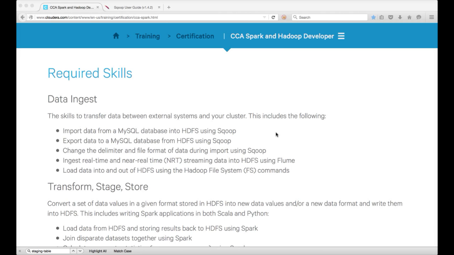As part of Cloudera Certified Associate Spark and Hadoop Developer, so far I have covered importing data from a MySQL database into HDFS using Sqoop. Also export data to a MySQL database from HDFS using Sqoop in data ingest. As part of this video and few subsequent videos, we will be talking about the next topic, change the delimiter and file format of data during import using Sqoop. I will try to cover the change the delimiter as part of this video, and then as part of the next video I will talk about file formats.